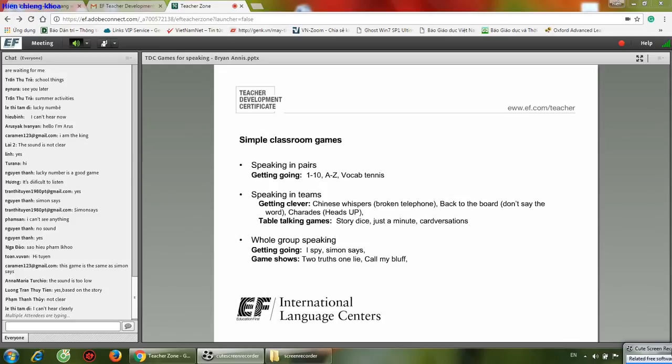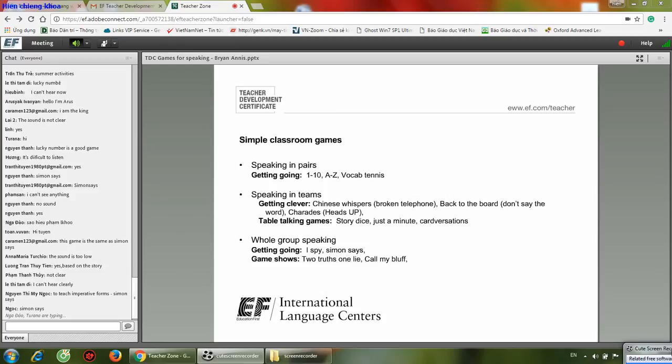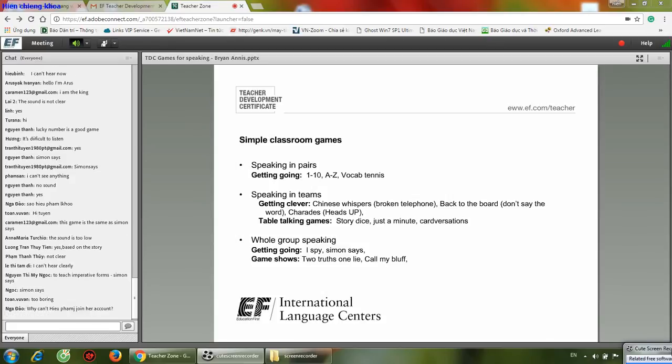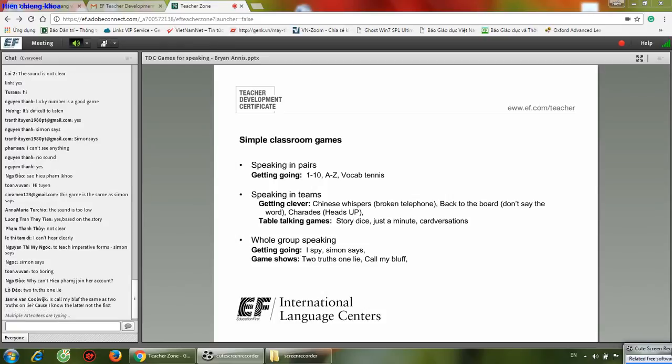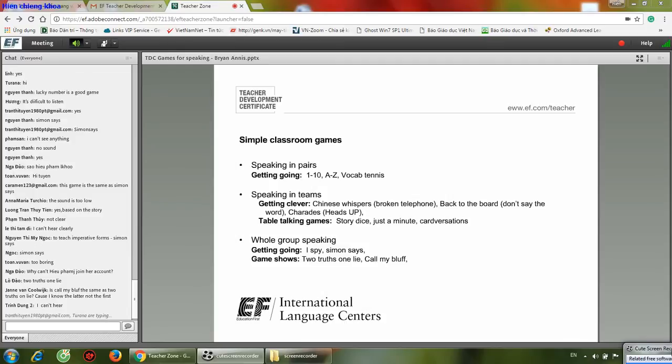So speaking in teams, okay, let's get a little bit clever on this. Chinese whispers. Now I'm sure we've all played Chinese whispers. How do we start this off? Just get your 2 teams, and the teacher starts it. Give them something very simple to start with, and let's see how it progresses from there. Okay, Chinese whispers can be fun, especially when what you say at the beginning is nothing like what you're going to hear at the end of it. Okay, back to the board.